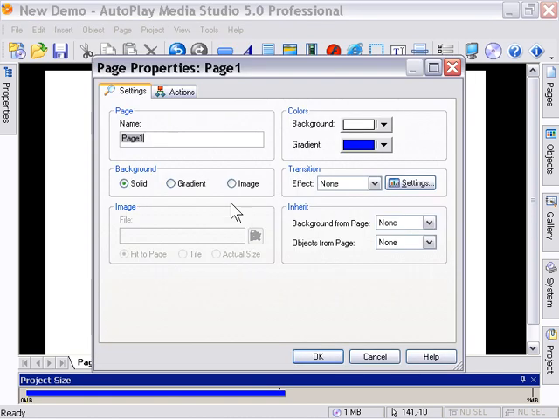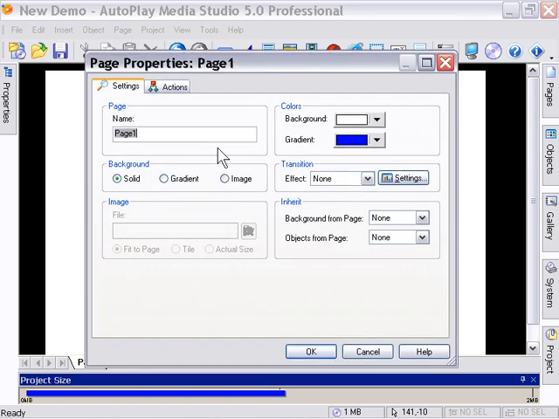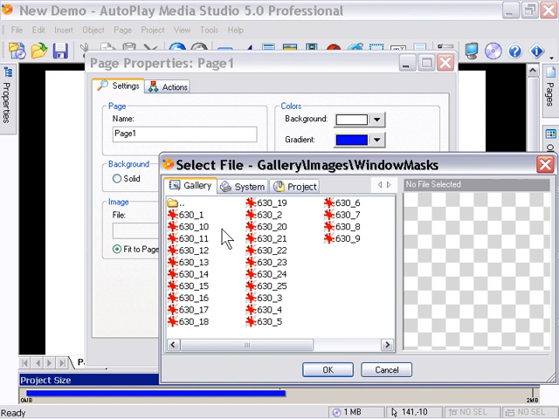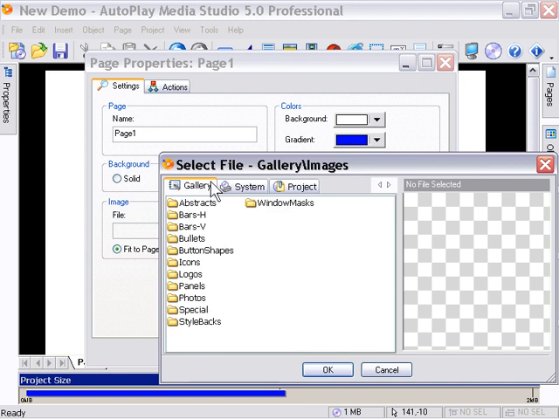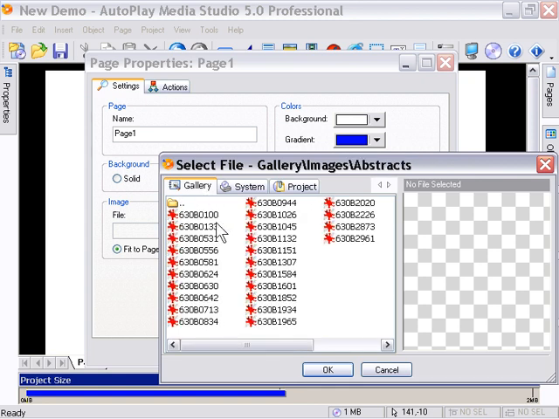You can also double click on the page to get this dialog, and then select Background, Image, and then we'll leave it set to Fit to Page from the options here. You can also tile it or display it at actual size. We're going to go into our Browse for File here.